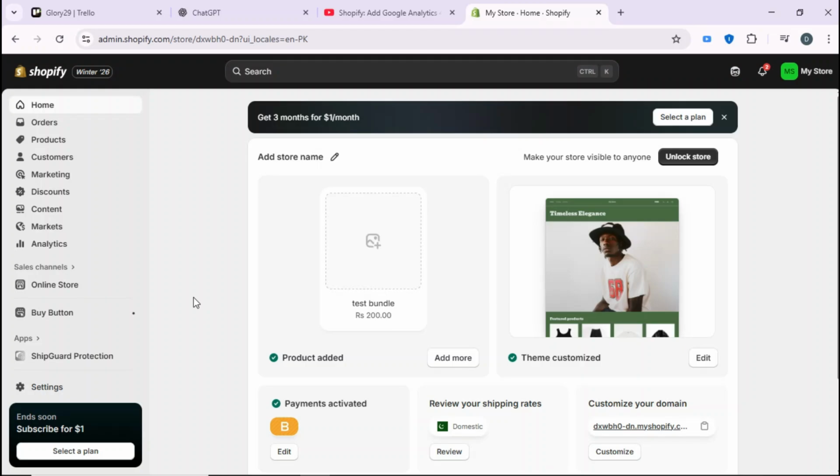In today's video, I'm going to show you how to add Google Analytics 4, also known as GA4, along with purchase event tracking to your Shopify store step by step. Whether you're running ads, checking where your sales are coming from, or you simply want a clear view of your customer journey from visit to checkout, this guide will help you set everything up correctly and confidently without any confusion.